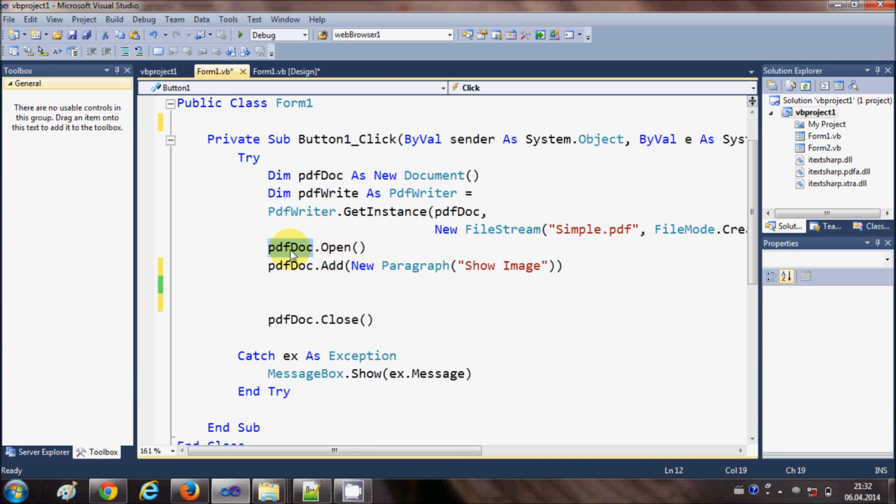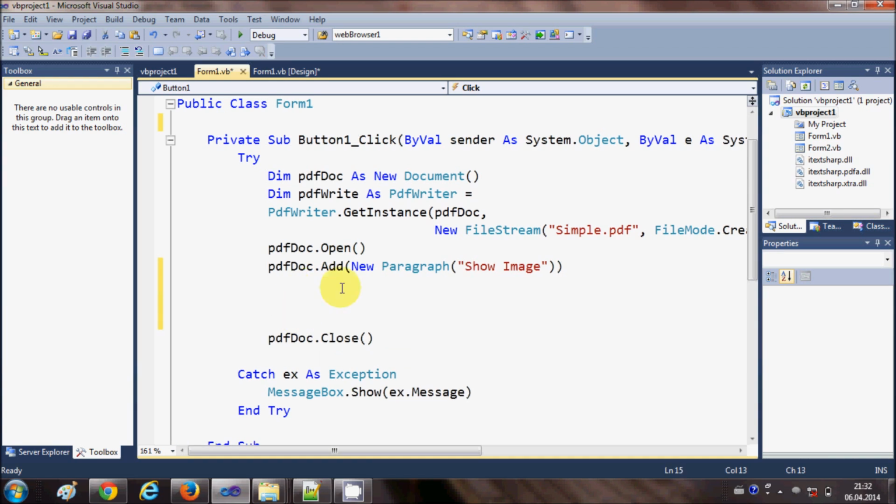So I will write pdf doc dot open, and then I have created a paragraph, which I have already shown you how to create in the PDF file. So just write pdf doc dot add, and in the bracket just write new paragraph show image, and at the last, before this catch block, just close this PDF document by writing pdf doc dot close, and in between I will write the code to add an image.